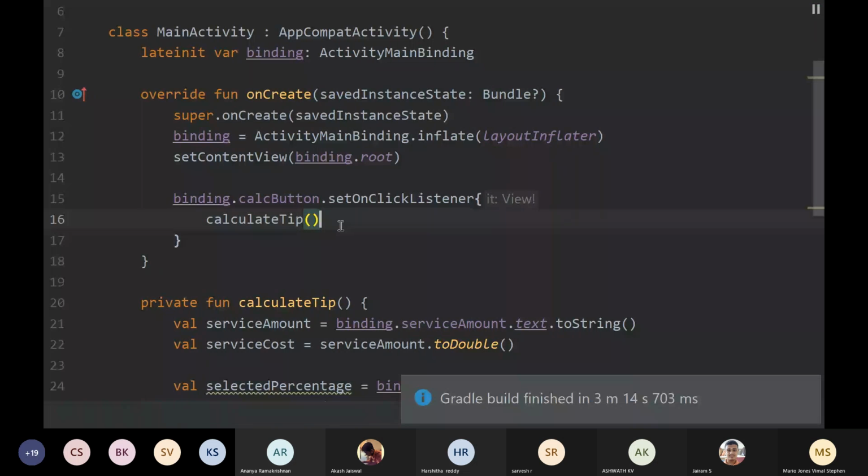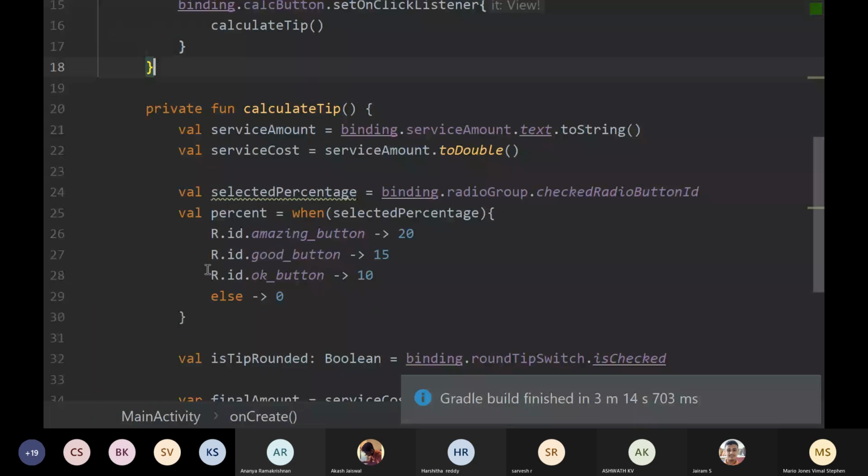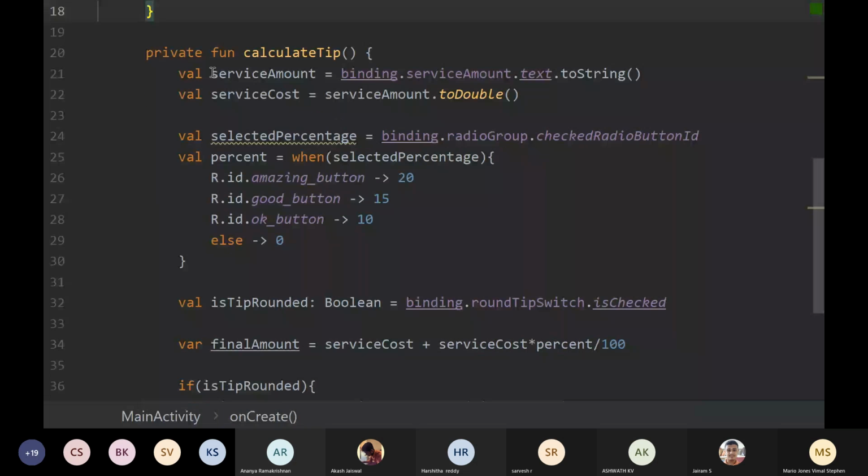Then we have our calculate tip function. First, we get the service amount as a string, binding dot service amount dot text dot toString. This would give the amount entered by the user as a string to us. Then we use that and we convert it to double. We have the service cost with us now.